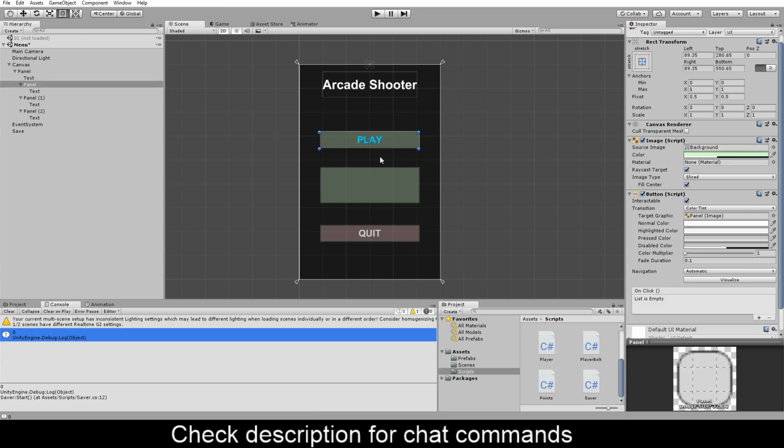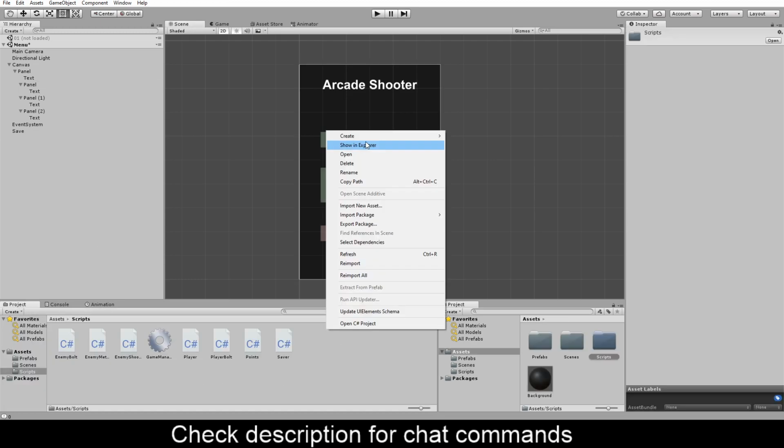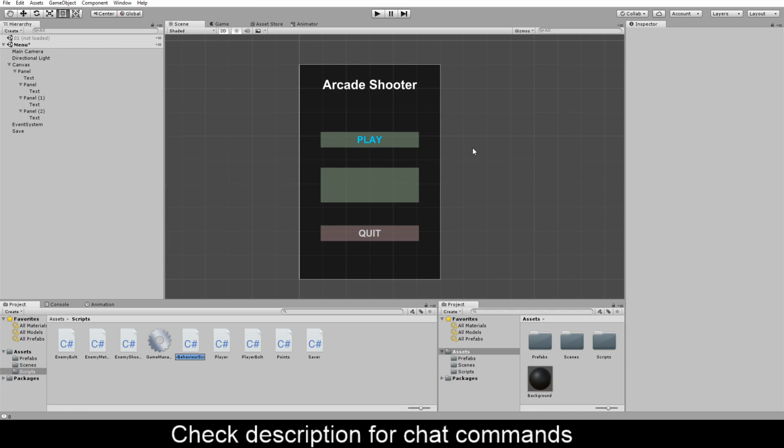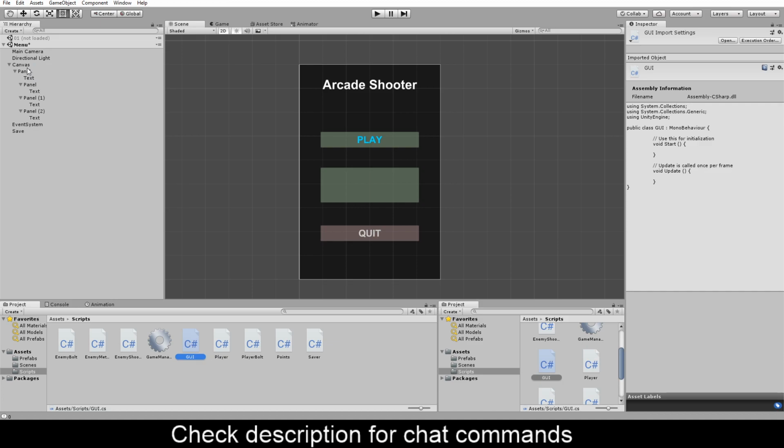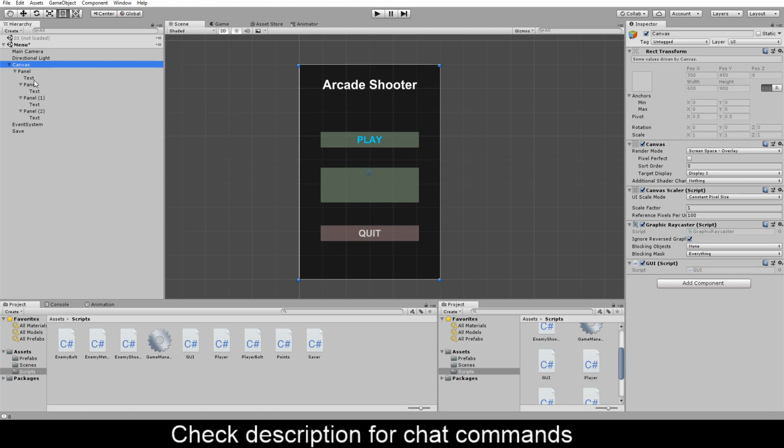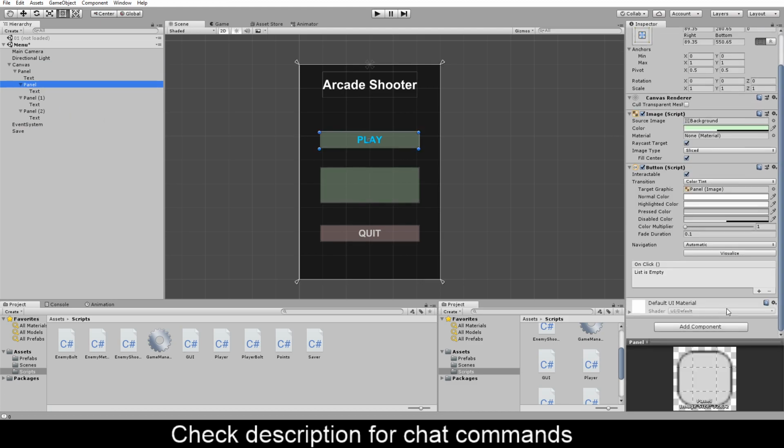So first of all, let's create functions for these buttons over here. So we need a script for it. Let's just say GUI. Just apply it to the panel or to the canvas, whatever you prefer. I just apply it to the canvas. And in these panels, go to onClick. So this is my panel, which is the play button. So I can apply the canvas right now. And in the quit button over here, add a new object to the list and hit canvas over here.